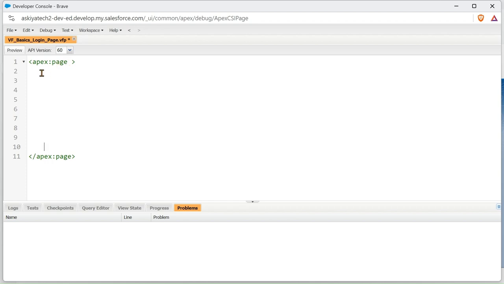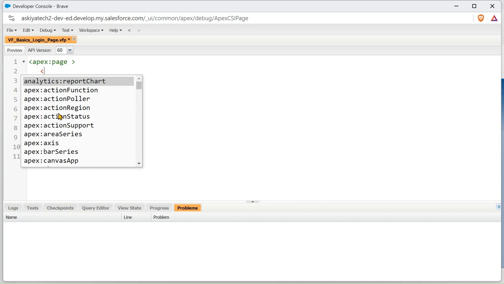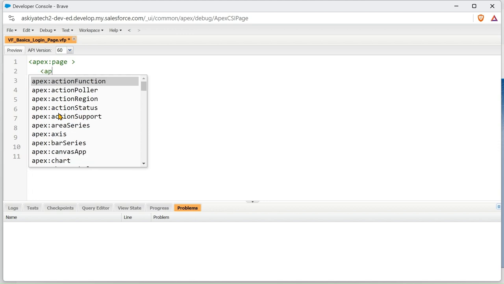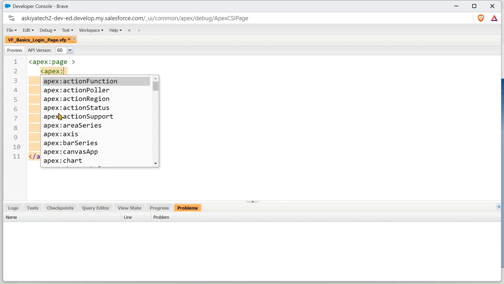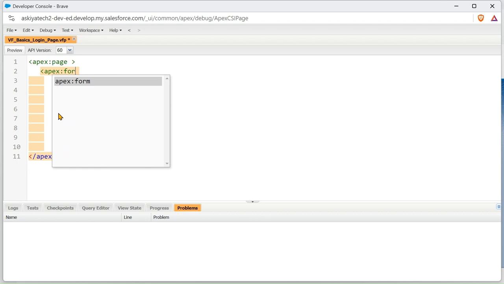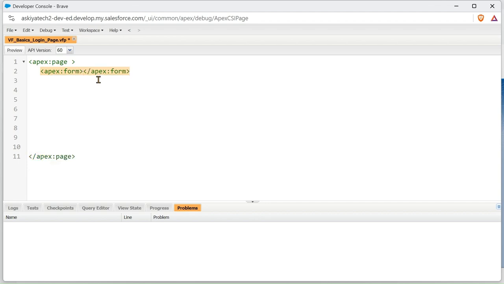So the way we are going to do this is, since it is a login page, we are going to use the Apex form. Some of the things that I've discussed in this tutorial. Apex form.